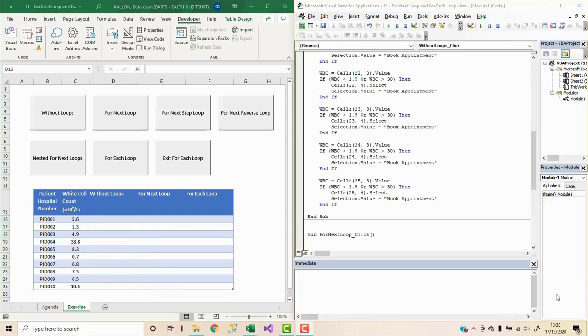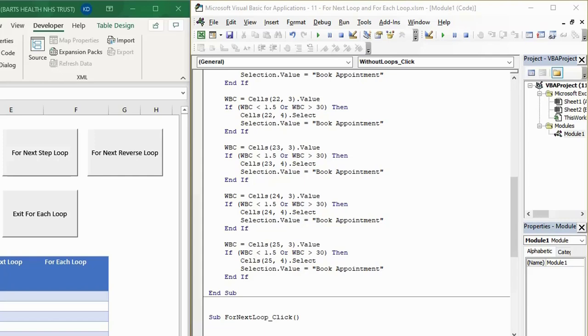A for next loop allows us to set a range from a minimum to maximum and then run a block of code X number of times, where X is the difference between the start of that range and the end of that range. Let's take a look at the structure of a for next loop.